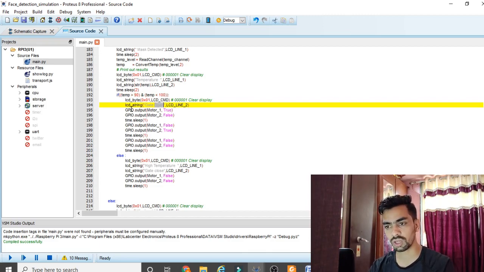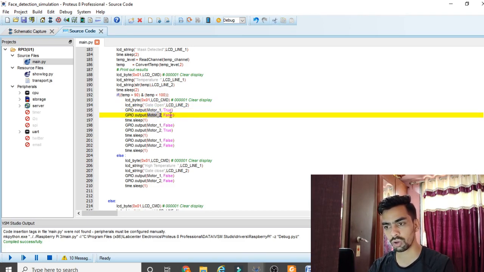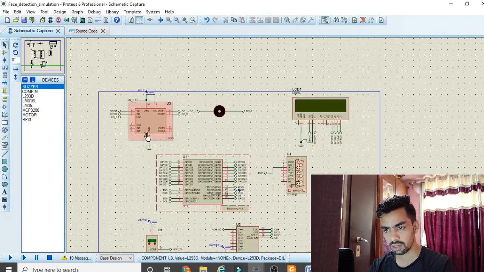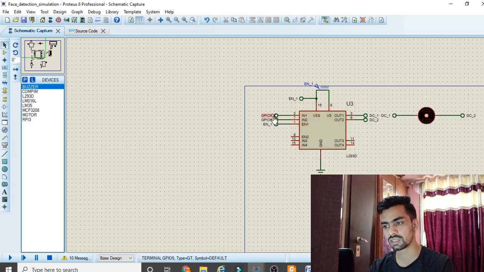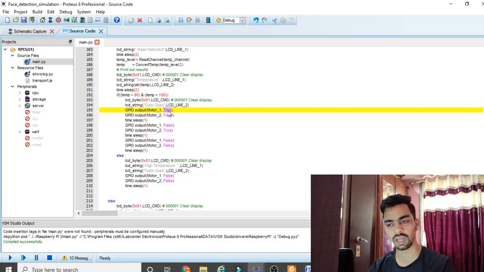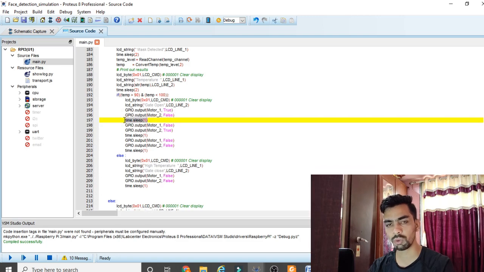To turn on the motor, this line is used: gpio.output motor 1 to true and gpio.output motor 2 to false. Motor 1 and motor 2 are, from the schematic, GPIO5 and GPIO6. Once you send a high signal on one line and a low signal on the other line, the motor rotates in the clockwise direction. After a 1 second time delay, we have to rotate the motor in the anti-clockwise direction.